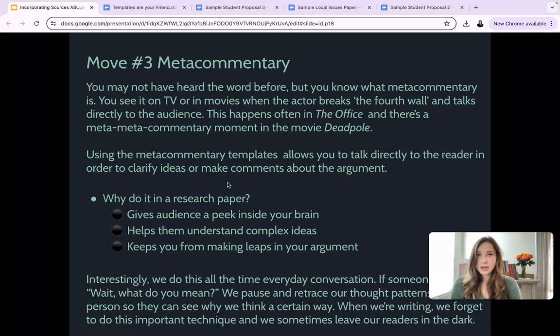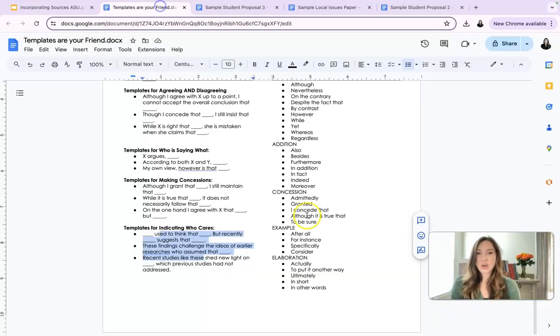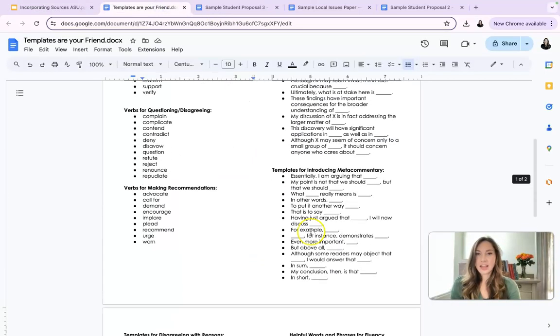We do this all the time in everyday conversation when someone will say, hang on, wait, what do you mean? And then we rephrase it, or we give another example, or we give them some more context, and we directly speak to them. But when we are writing, sometimes we forget to do that. But you absolutely can easily incorporate that. So how do we do that? Templates for introducing meta commentary. Essentially, my point is that, that's a piece of meta commentary, okay?